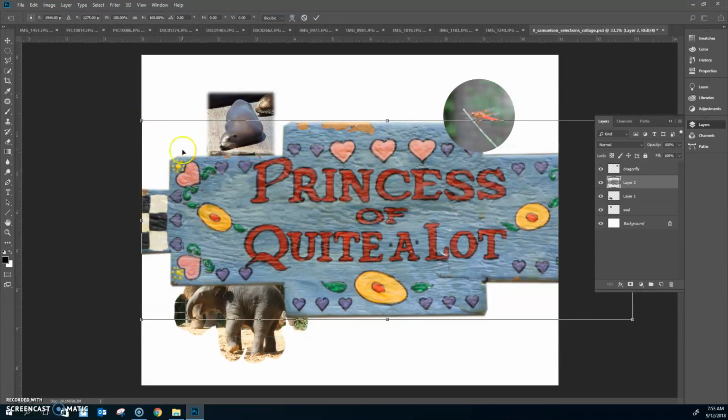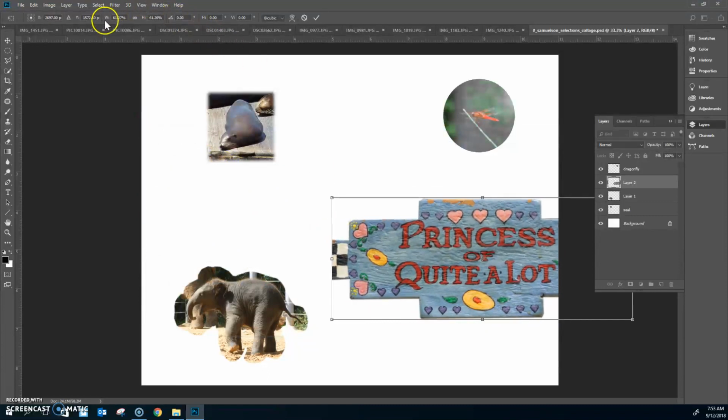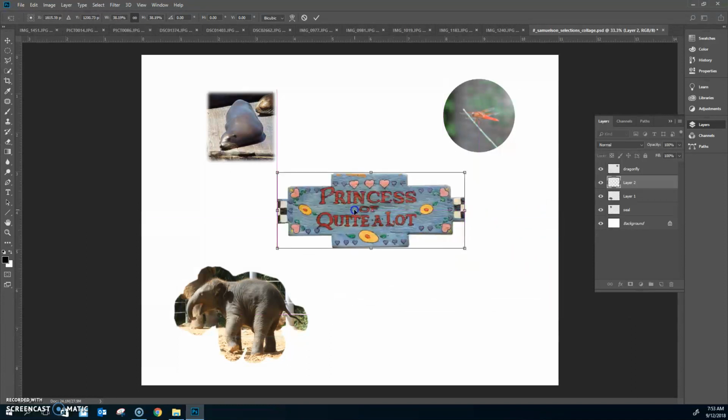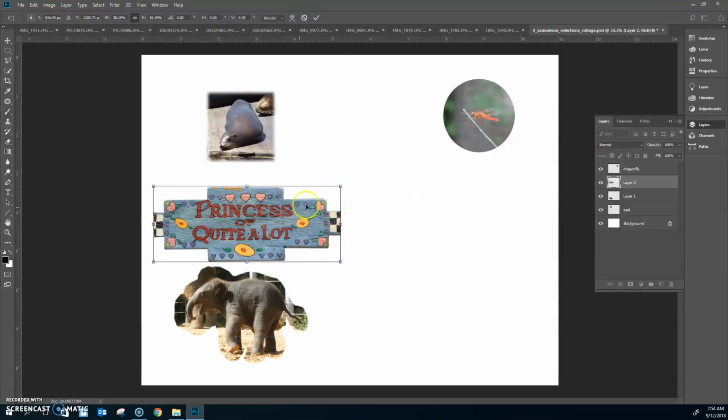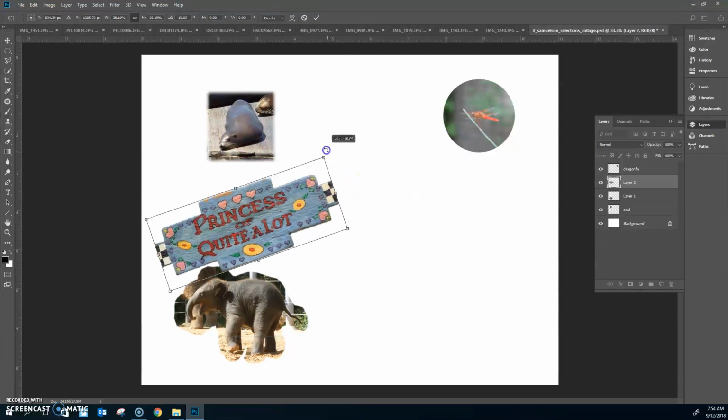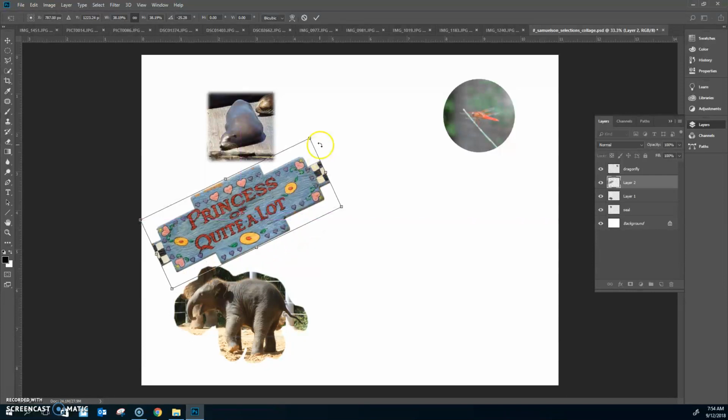When I transform, I am holding down my Shift key, or you can lock it here to keep it in proportion. It's very important that you do that. You can also, while you Control T, rotate it a little bit. So if you wanted something a little bit sideways, you could do that.